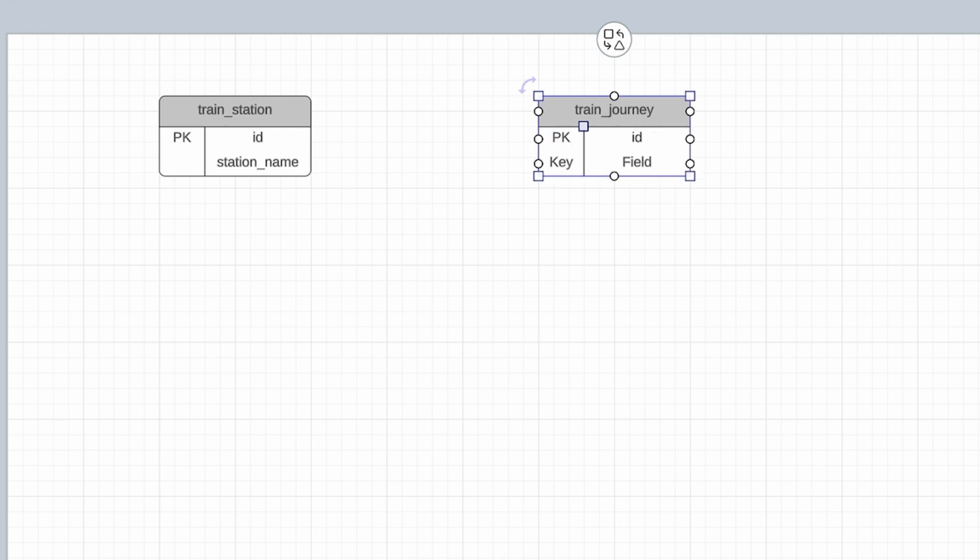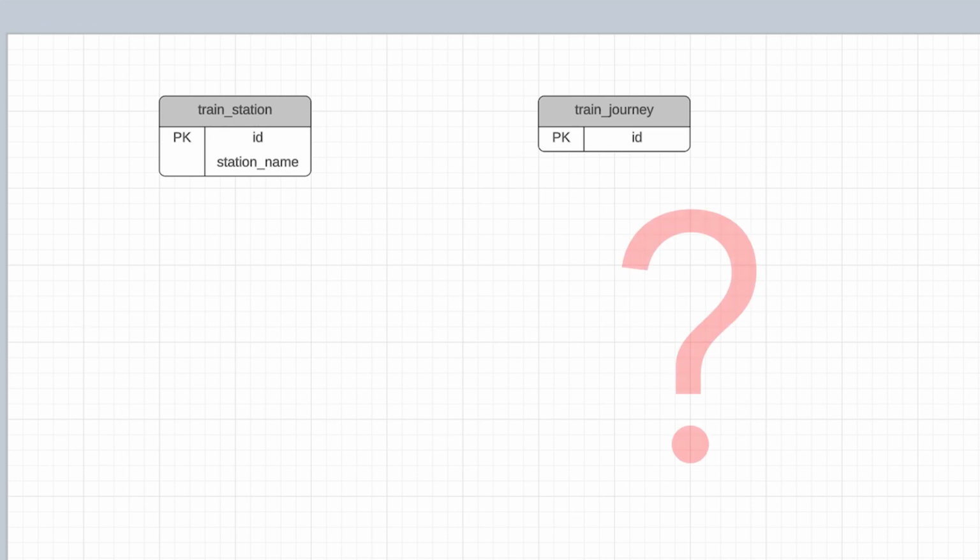I'm not sure what else we need to store for this table, but that's okay for now. We may learn more later about this table. So how are these two tables related? Can a train journey have multiple stations? Yes, we saw that in the requirement. Can a station have multiple train journeys? We're not sure yet, but we could assume that yes, it can, because we're building a train reservation system. We can change it later if we're wrong.